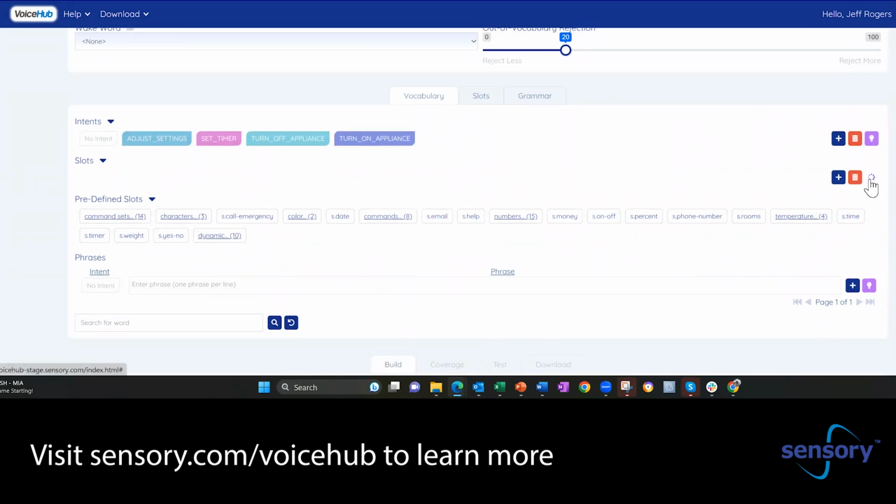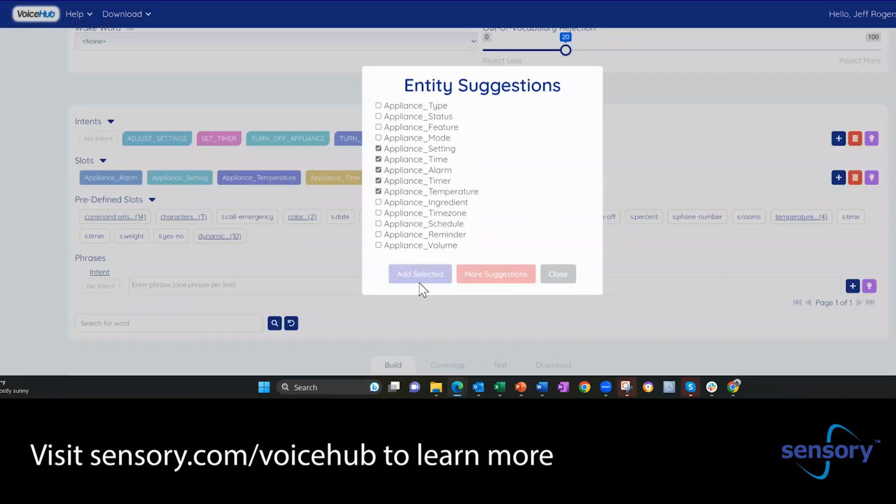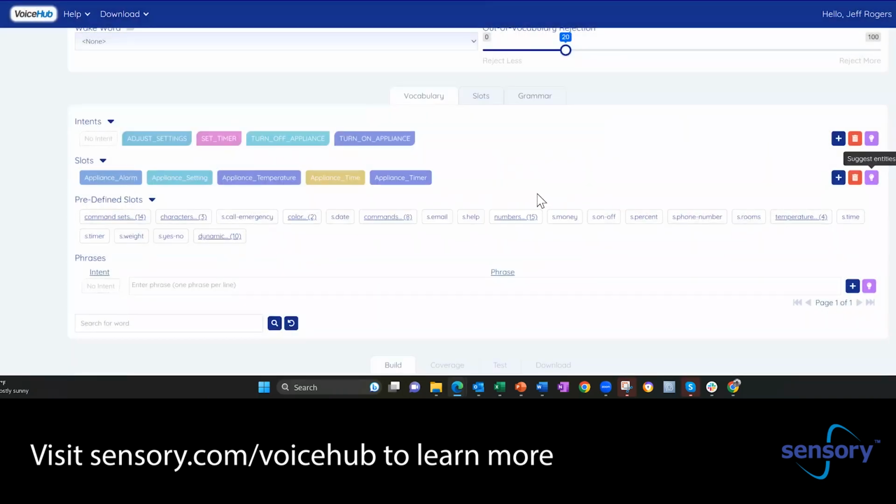And then the same thing with slots. So what are some slots with a smart appliance? Again, asking ChatGPT to come up with some ideas. And so you can see I can select the appliance type. I probably don't want that one. Maybe there's settings I want to do. There's time, there's alarm, there's timer, temperature, probably, if this were an oven as an example, a scheduler or whatever. And I can also hit more suggestions, and it'll come up with yet another list as well. So again, I can add those, and those automatically get added in.